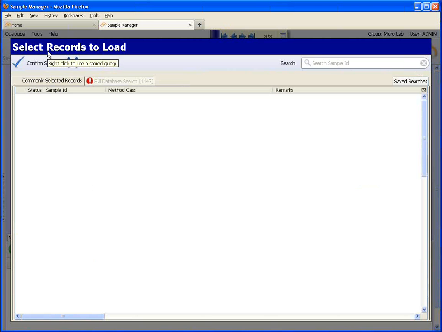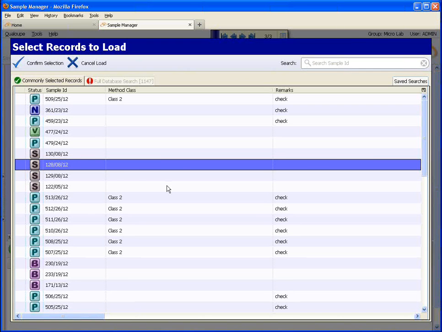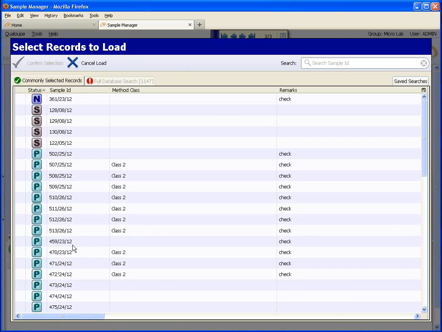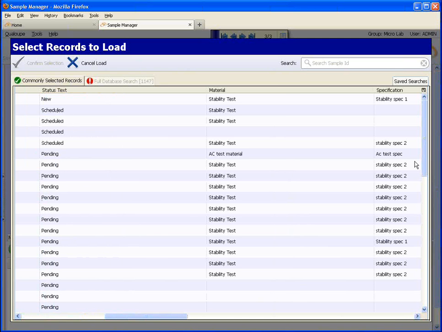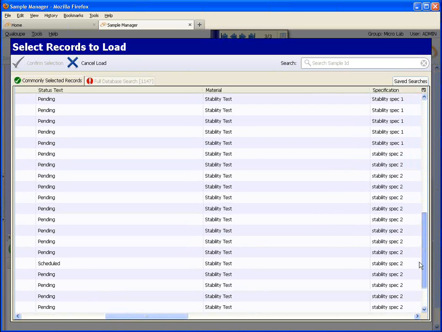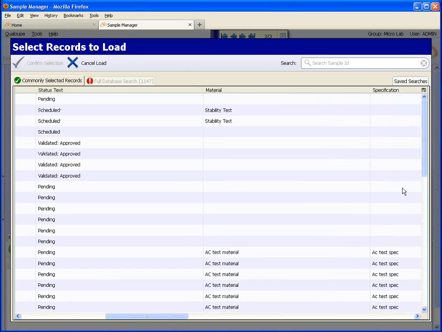So if I go back to load records, cherry picking the samples is the easiest way to do it, and hopefully the things you've looked at most recently will be at the top of the list. But sometimes you might want to search for something specifically. So the next level of searching you can do is you can sort the records. So if I click on sample ID, it sorts alphanumerically in that column. If I click on status, it will sort by status. Same sort of thing. If I click on specification, it sorts alphanumerically by specification. You'll see some of my samples don't have a specification, and alphanumerically blank goes to the top of the list.